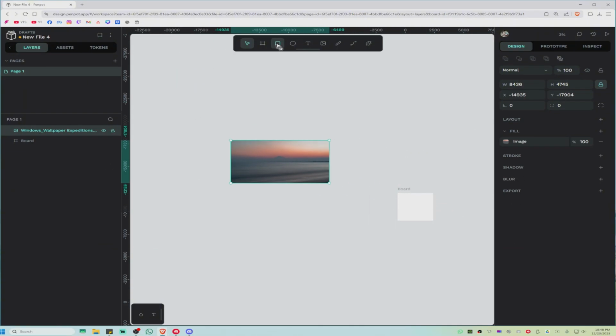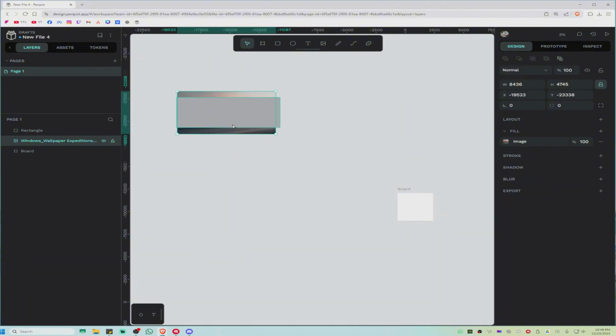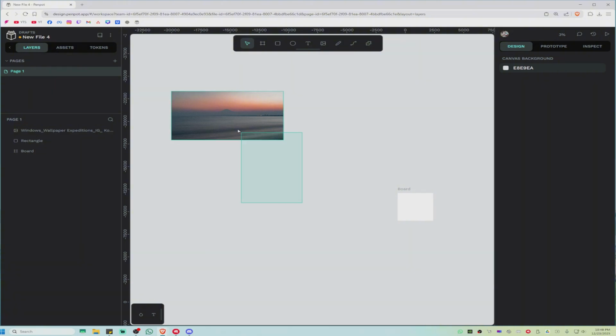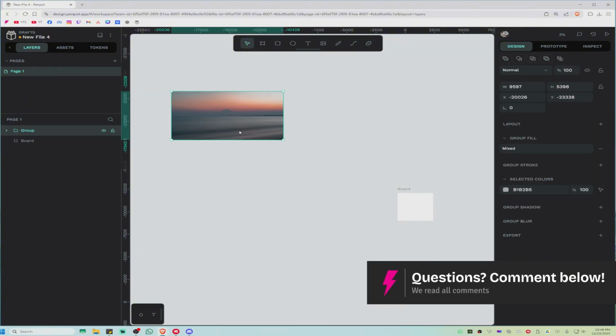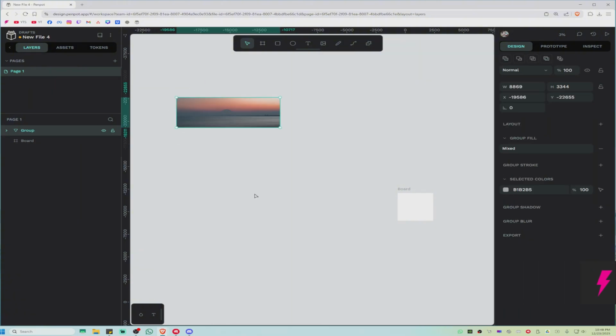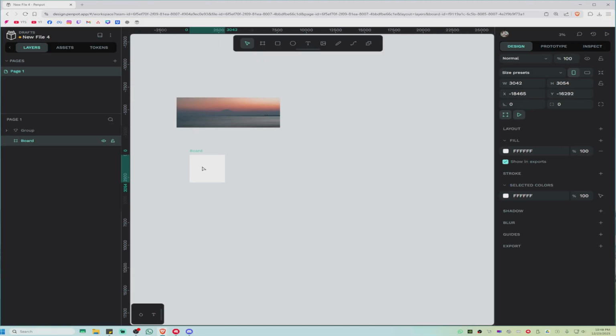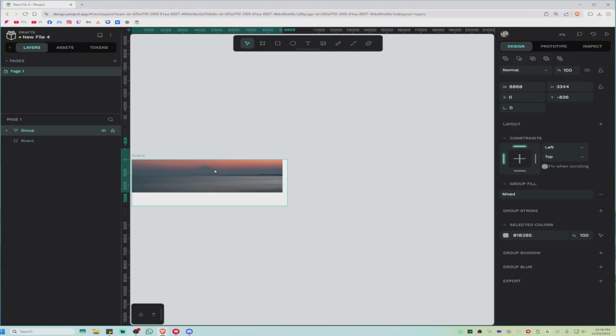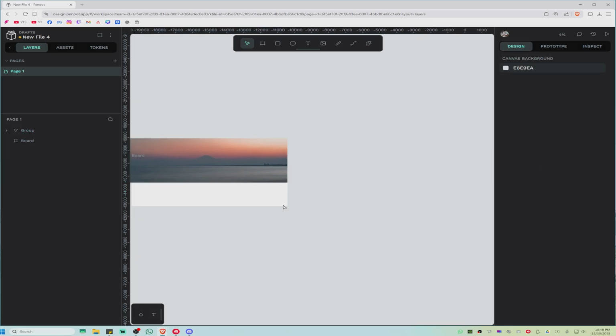Go ahead and add in your rectangle, maybe like that. Add in your image on top of it. Make sure that it is on top of it. So just move it right here at the top of the rectangle. Now group it and make sure that you mask. There you go. Now here we have our board. Let's say I'm going to make this big of a board. Now move it, just like so.